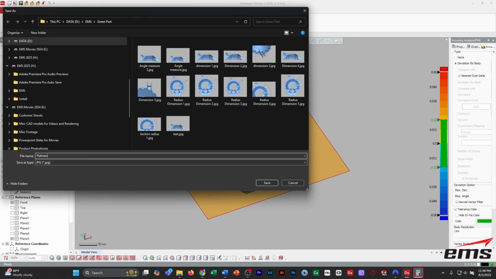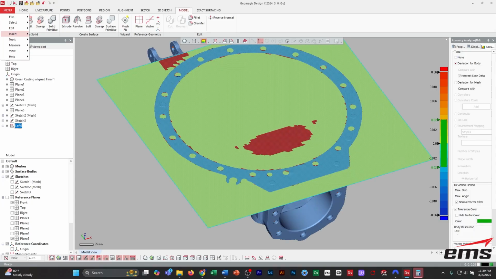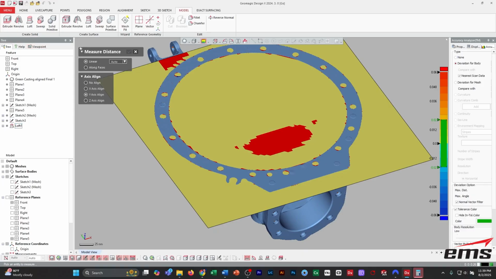We'll call this flatness, okay? So just kind of a cheap, easy way to show some flatness. But if I do measure distance, and we did do that, that'll be in the Z. And I pick a point there, and then I pick the plane. Essentially, you're going to get the same thing.